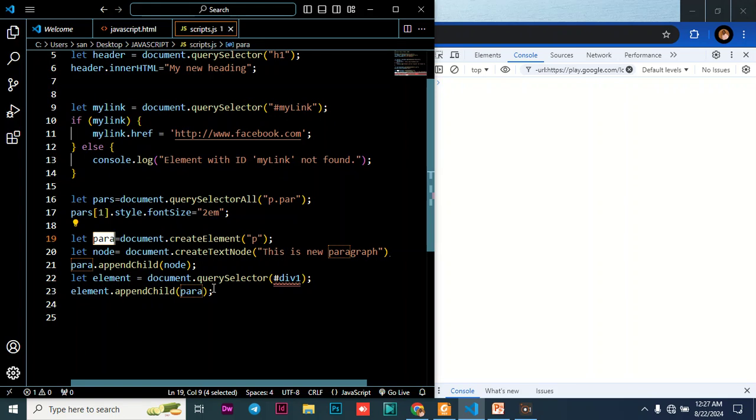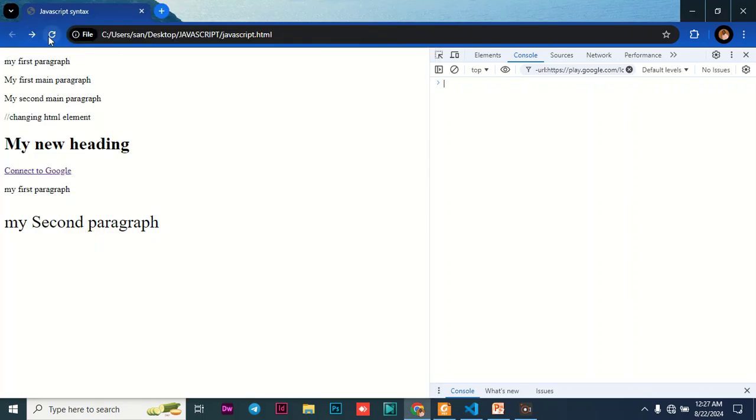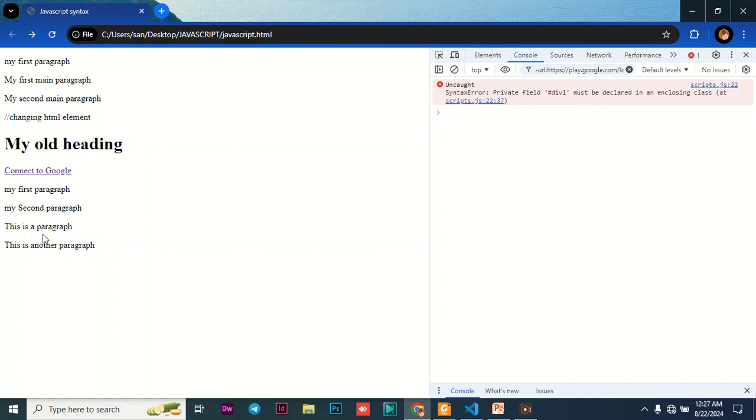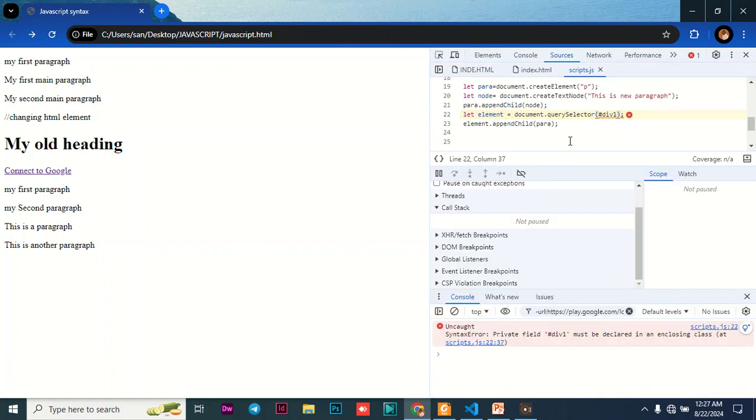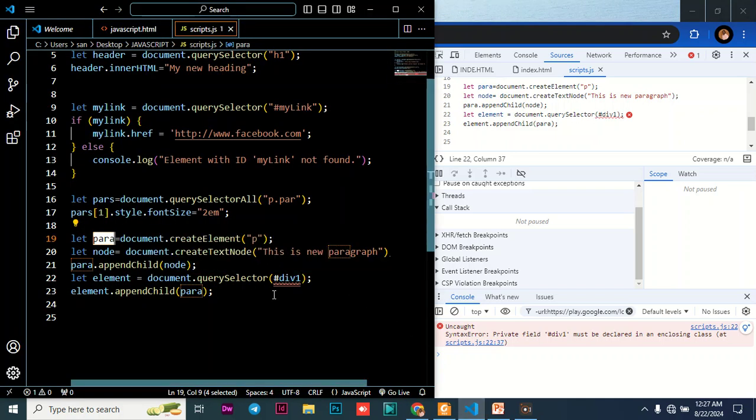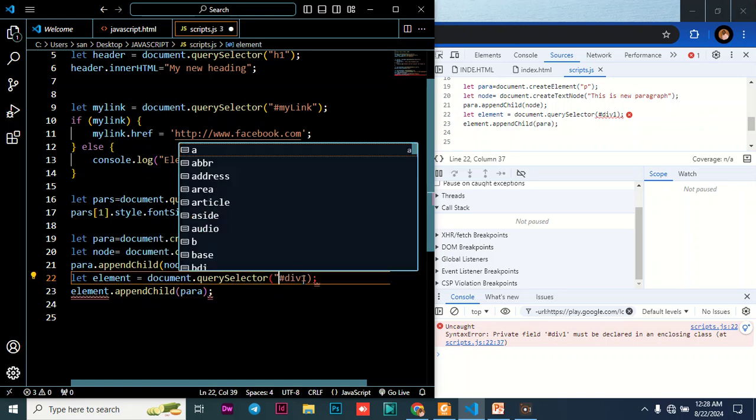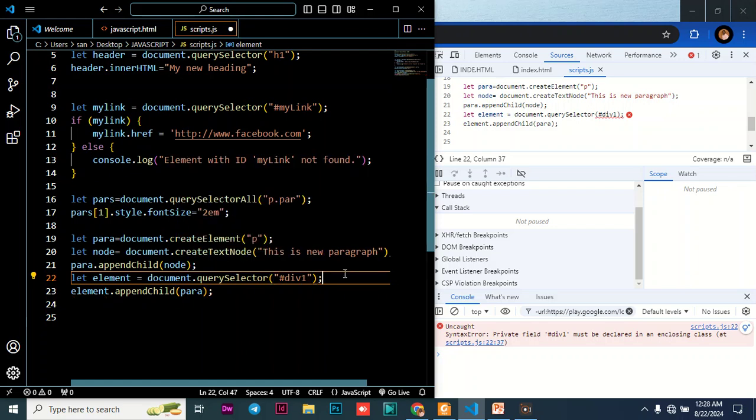Now if I save this and then refresh my page, by default you should be able to see the new paragraph added. But here we have an error. It says private field must be declared to enclose the class. So there is an error in that line. Let me go back to my code and check what the error is. That is true, we have an error, so it needs to be enclosed in those quotations, not brackets, quotations.